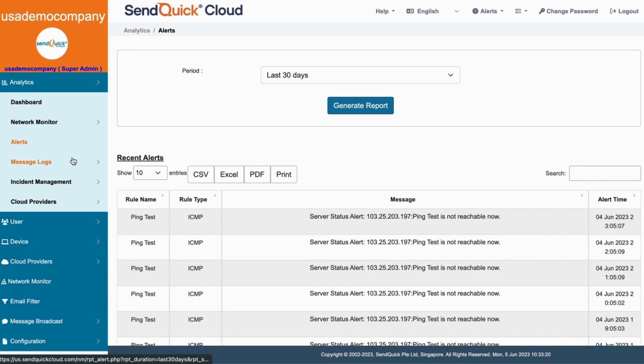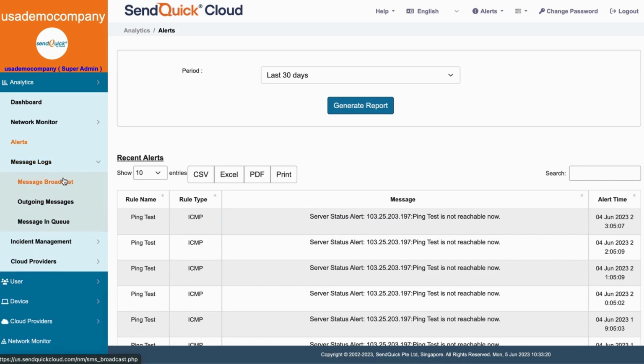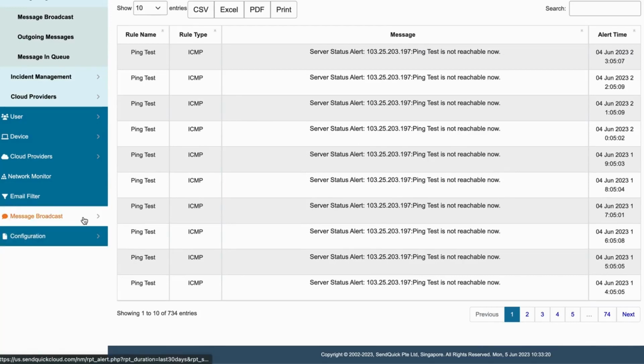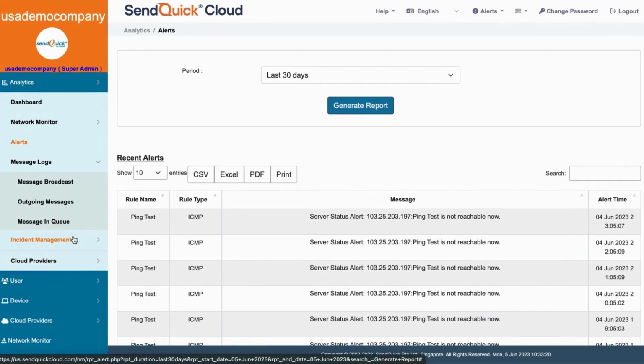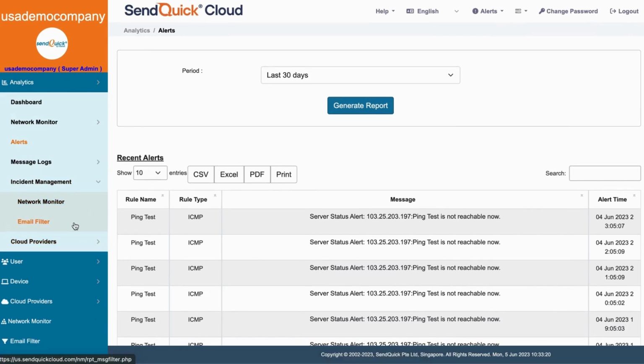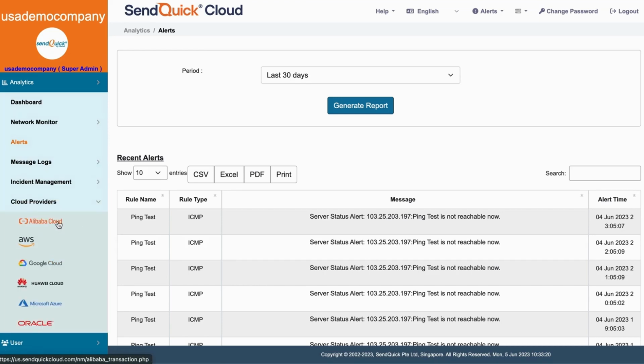The Message Logs section includes all the messages, including message broadcasts, outgoing messages, and messages in the queue. For incident management of specific services, you can click on Incident Management and choose services like Network Monitor and Email Filter to view the alerts under them. This applies to cloud providers as well, where you can select your specific cloud provider to view its alerts.